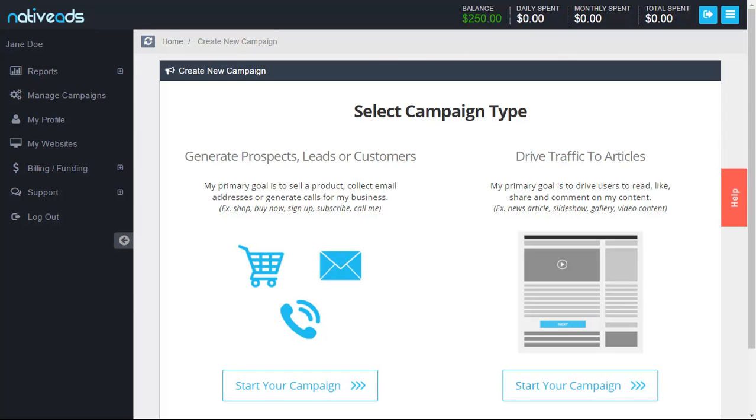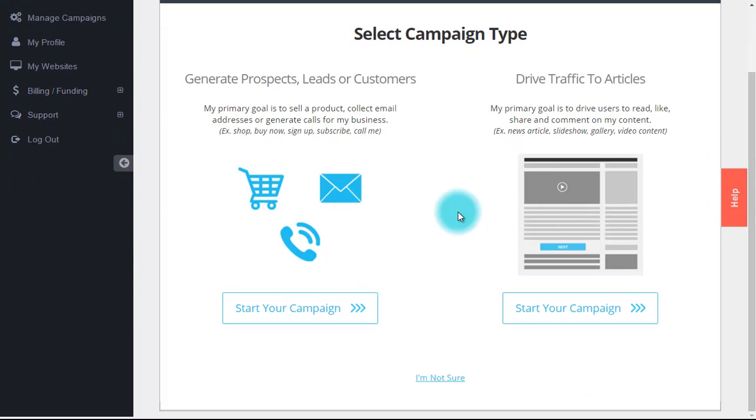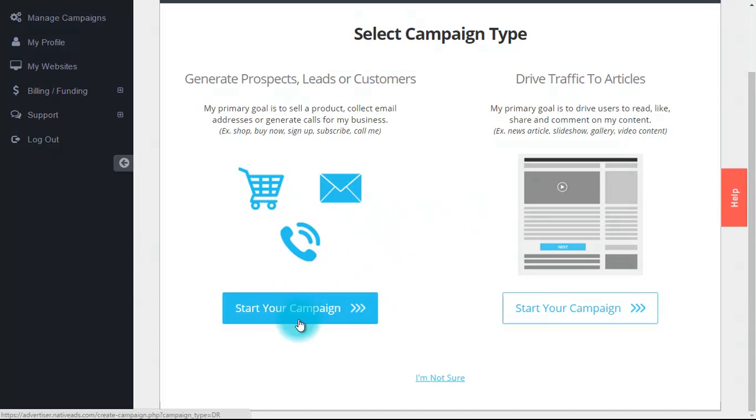First, you'll select your campaign type. If you are creating a direct response campaign and your primary goal is to sell a product, collect contacts, or generate business with a strong call to action directed towards the user, select Generate Prospects, Leads, or Customers.